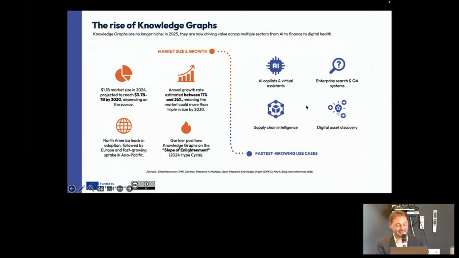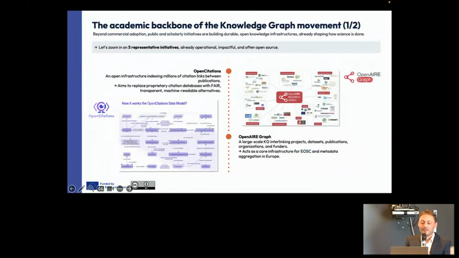So yes, knowledge graphs are on the rise. We see growth, use cases, market traction, but let's not forget where this all began. Before knowledge graphs became a business buzzword, they were already quietly transforming academic knowledge. So that's why I would like to introduce you to the academic backbone of this movement, the infrastructure, the projects, and principles that have been shaping how we organize scientific knowledge long before the market caught up.